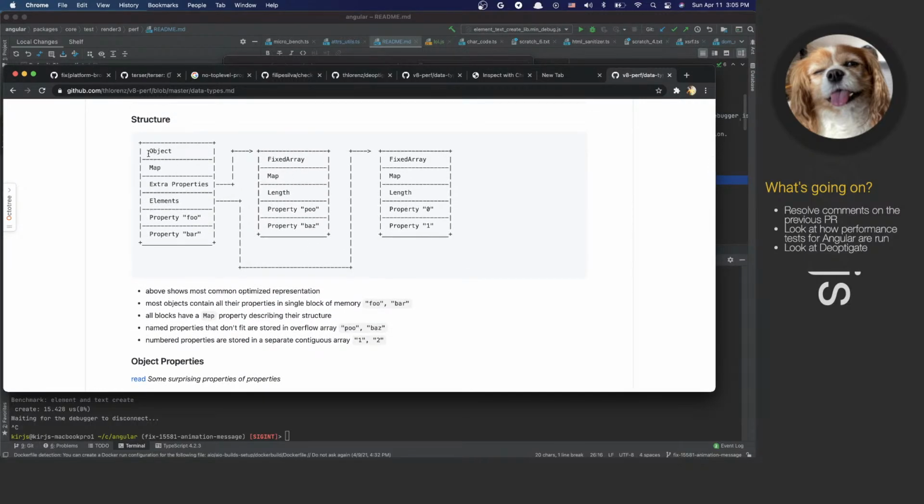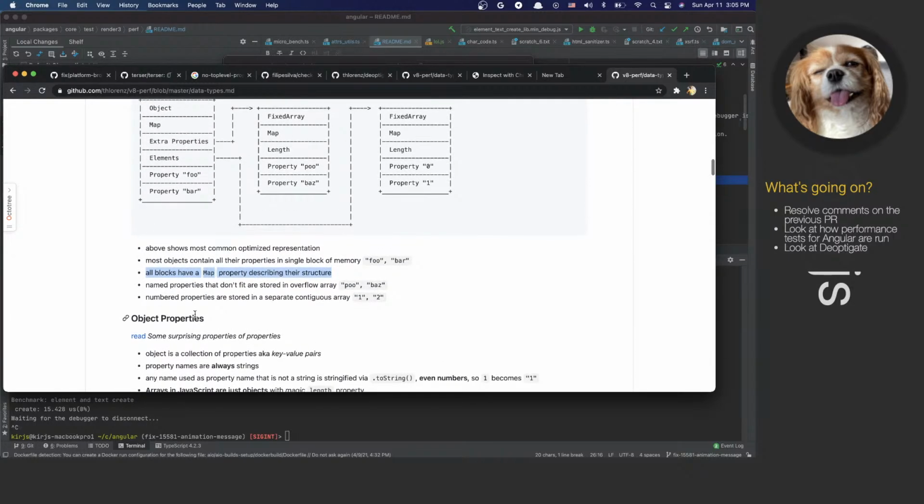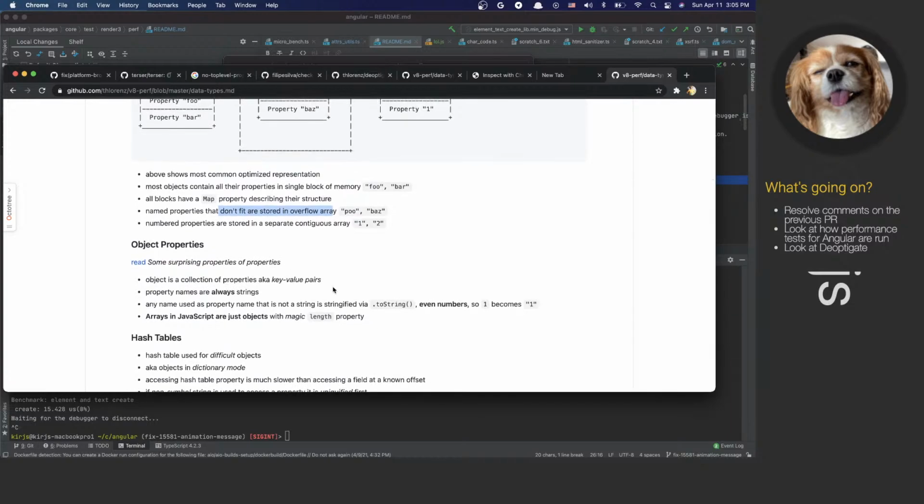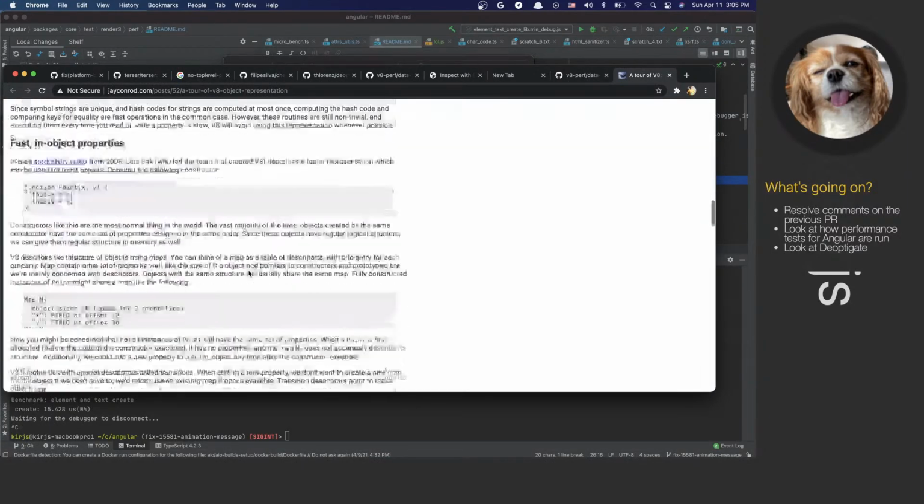Now the objects part. This is not a very useful diagram. So it seems like it says for simple properties, but what are simple properties? Most above all blocks have a map property describing their structure. Named properties are stored in Overflow Array. Why would they not fit? Maybe it will say later. Okay, can read. Here you go.